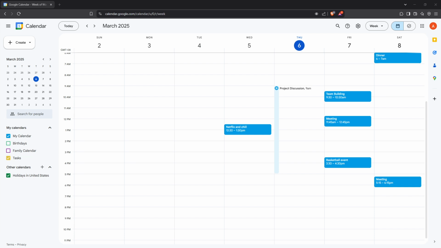First, let's navigate to your Google Calendar. You can do this by opening your web browser and typing in calendar.google.com. Once it loads, you'll see your calendar view and it might be set to show you a day, week, or month at a time, depending on your preferences.